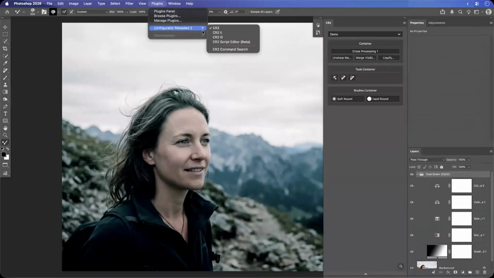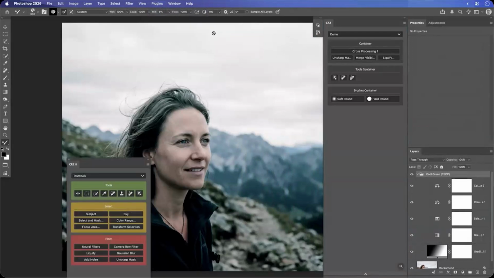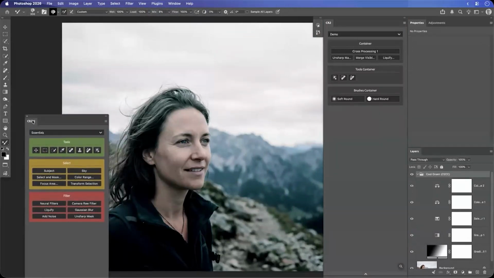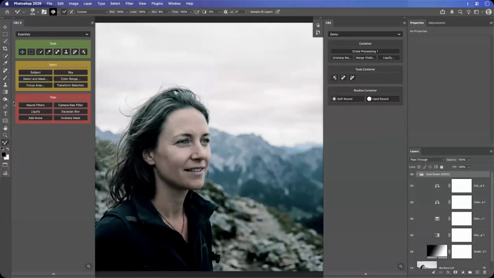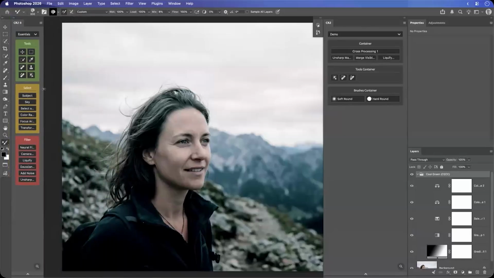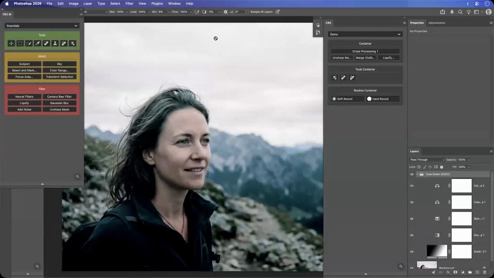And you are not stuck with one panel either. CR2 gives you up to 3. Each one docks independently. Tools on the left, workflow on the right, export buttons along the bottom, wherever your hands expect them.